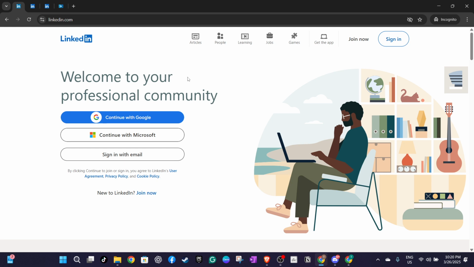You can sign in using either your Google or Microsoft account, or if you prefer, enter your email address and password. For those of you who have enabled two-factor authentication, be prepared to verify your identity. LinkedIn may send a code to your mobile phone to ensure your account's security, so keep an eye out for that message. Once you've logged in, let's move on to accessing your profile.